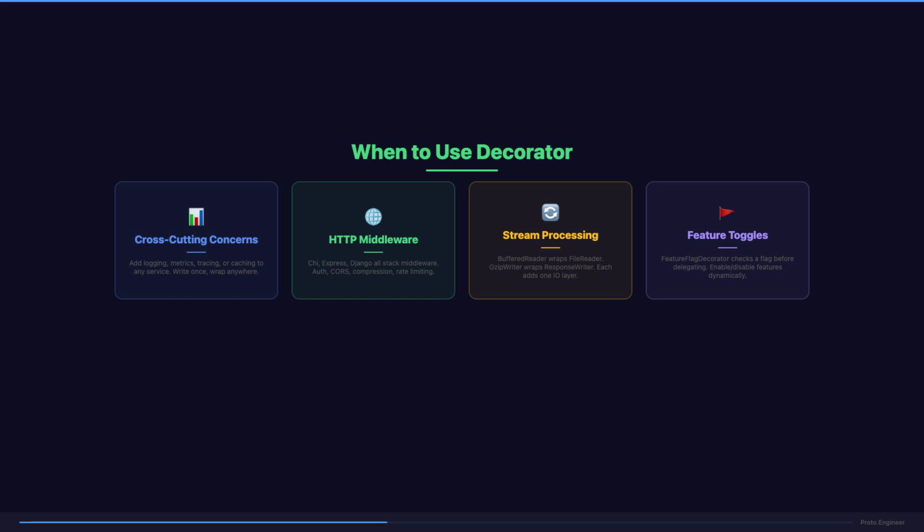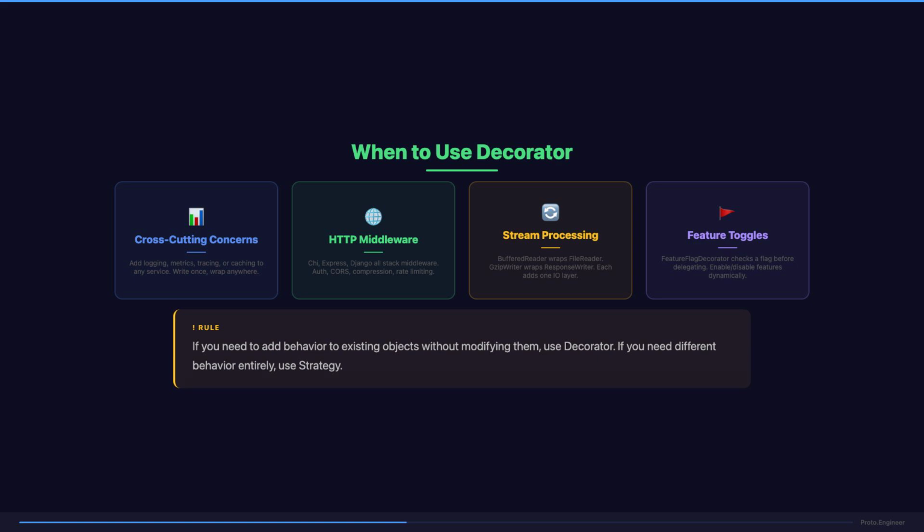Third, stream processing. Buffered reader wraps a file reader. gzip writer wraps an HTTP response writer. Encryption wraps a network connection. Each adds one transformation layer to the I/O stream. Fourth, feature toggles. Wrap a service with a feature flag decorator that checks a flag before delegating.